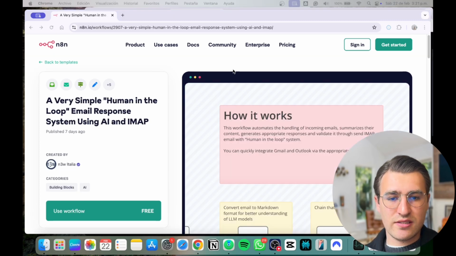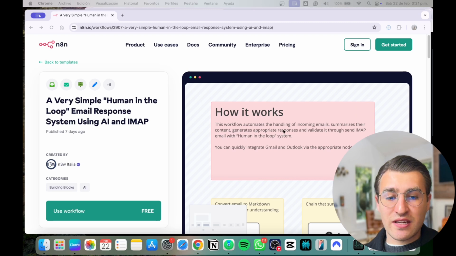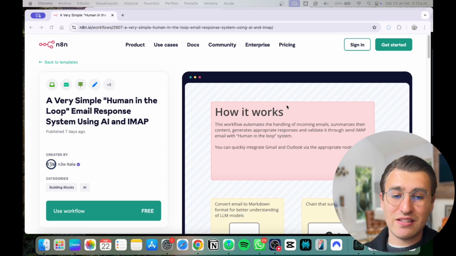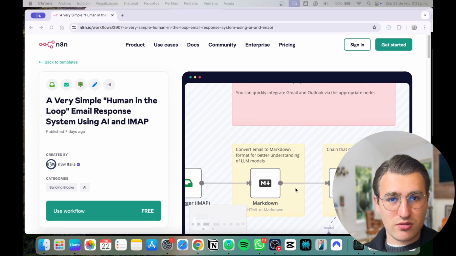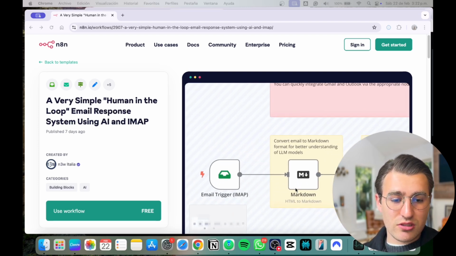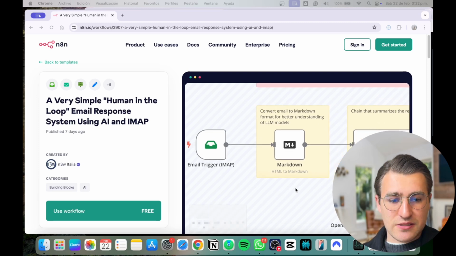Another practical use case is this. This template is named a very simple human-in-the-loop email response system using AI and IMAP. Okay, so how does this work? This workflow automates the handling of incoming emails, summarizes their content, generates appropriate responses, and validates it through sending an IMAP email with a human-in-the-loop system. You can quickly integrate Gmail or Outlook via appropriate nodes. This is just a template, but if you want to use Gmail or Outlook, you need to change the nodes accordingly.